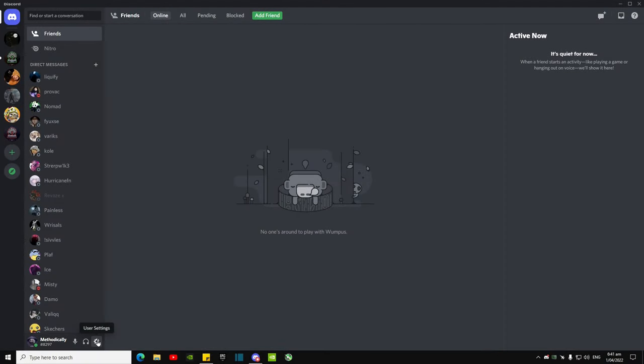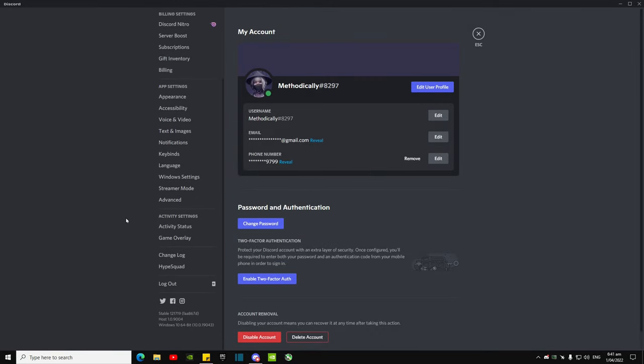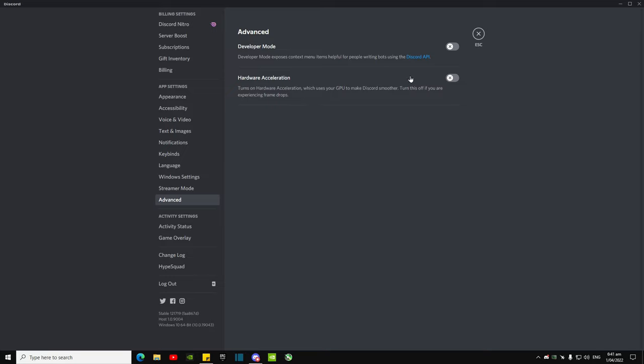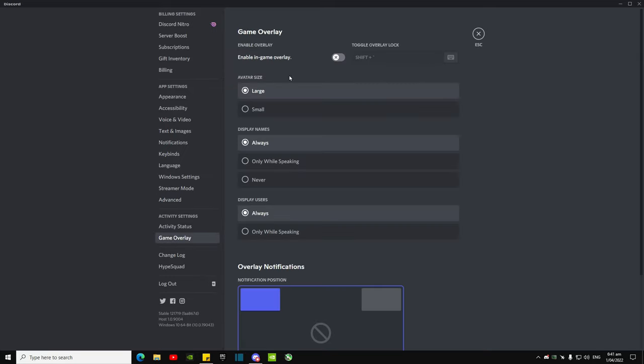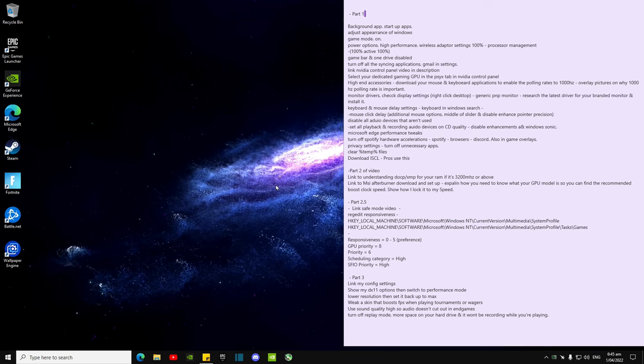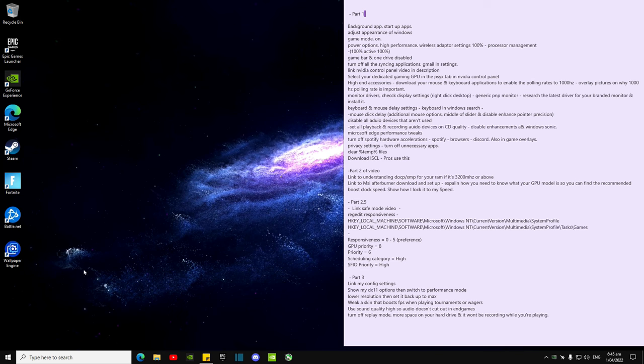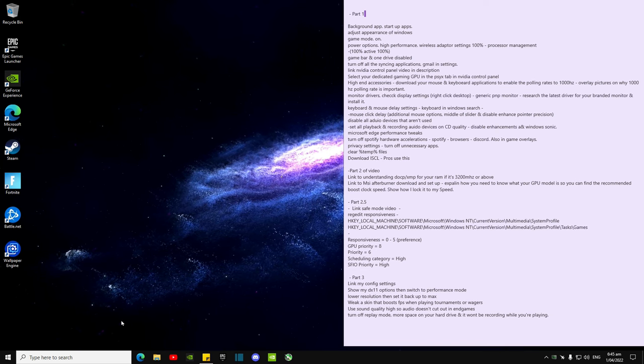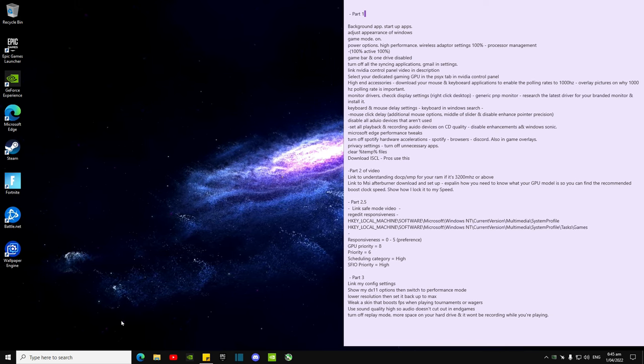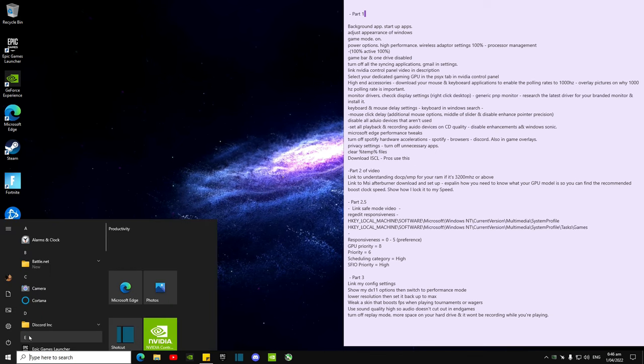Go into your Discord, hit user settings. You want to go into advanced and disable hardware acceleration. Also go into your game overlay and disable the in-game overlay. It will help your input delay and performance when gaming. For hardware acceleration, you also want to go into your Spotify app if you use Spotify, and turn off hardware acceleration on that application.